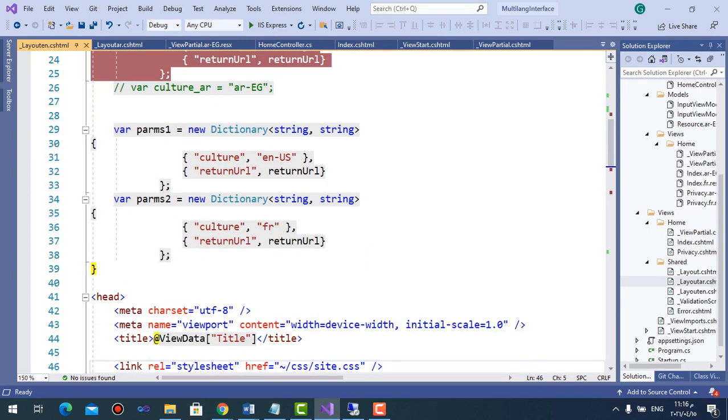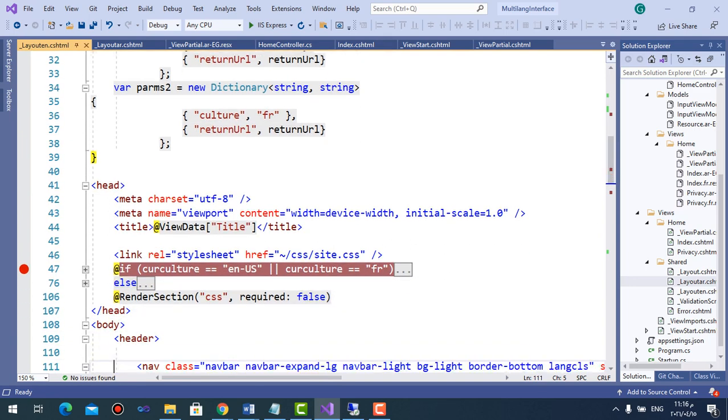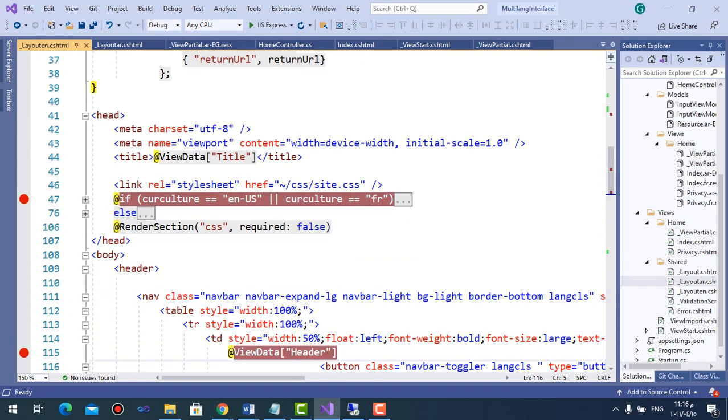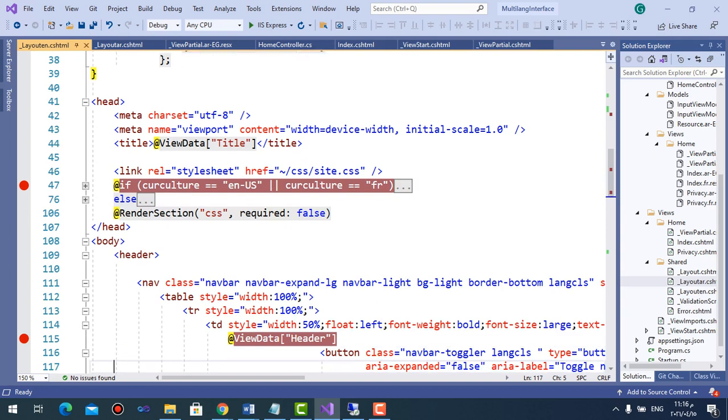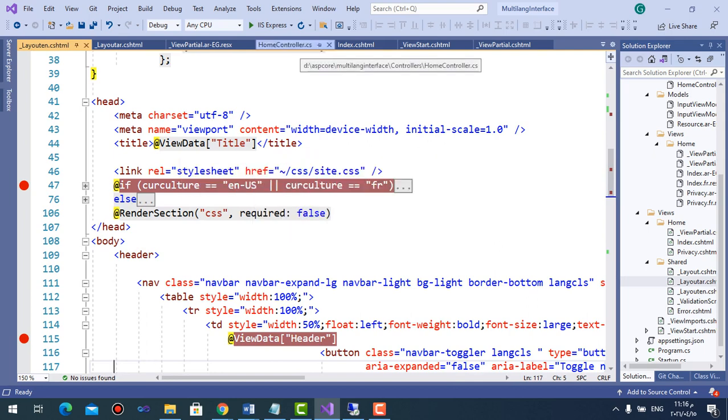Then here comes the head, view data of title, and it is set in the get of a home controller.